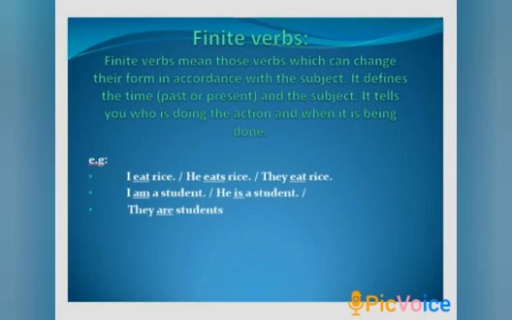Now look at the next example. I am a student. He is a student. They are students. Now you have seen that according to the subject, the verb has changed. It means that they are finite verbs because they are changing according to the subject.